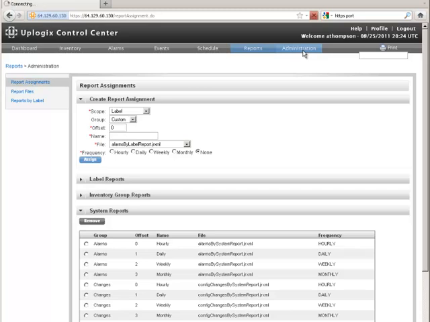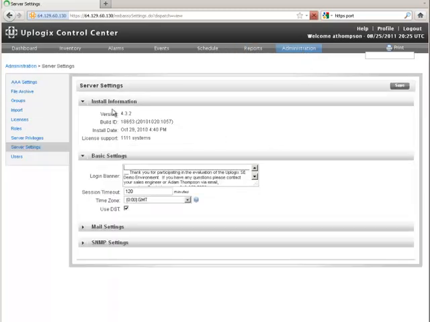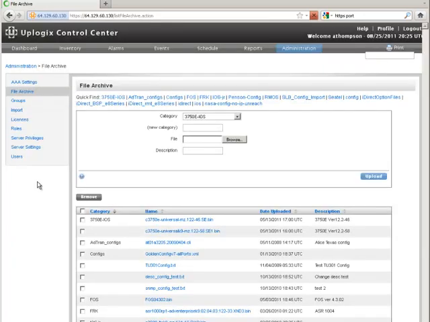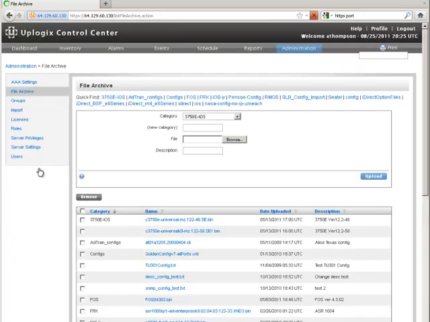And finally, the Administration tab, where you manage settings regarding the administration of the Uplogix Control Center itself, such as authentication settings for TACACS or Radius. The File Archive, where OS images and configurations can be loaded to be downloaded to managed devices. And users, groups, and roles can be used to generate appropriate permissions for end users.